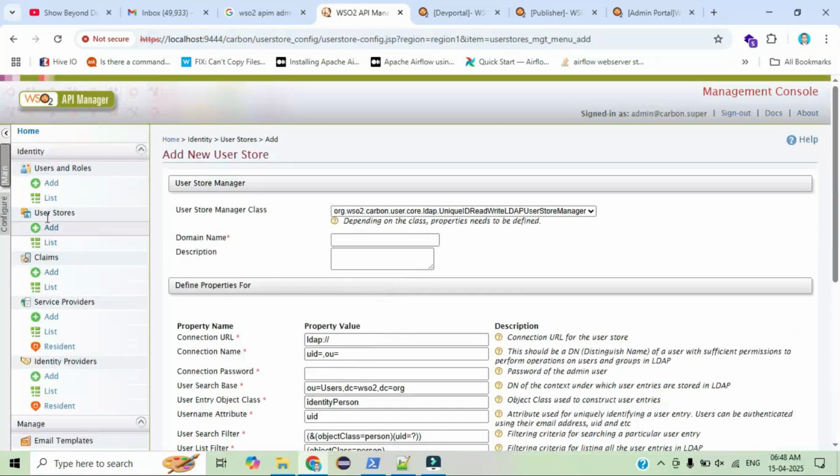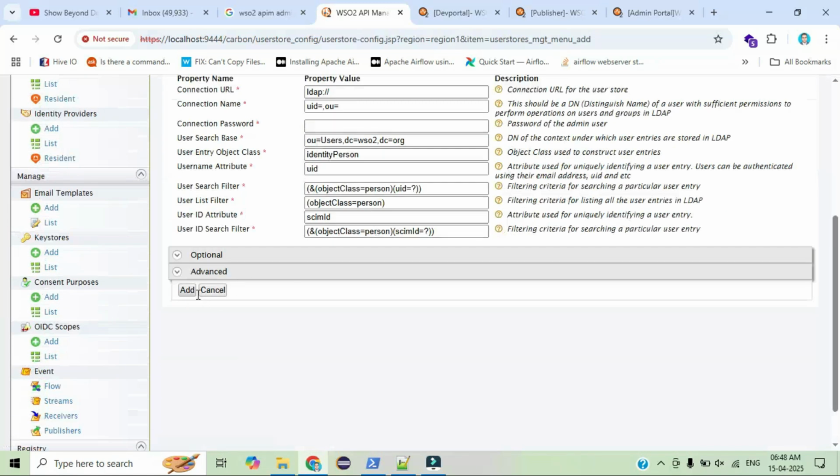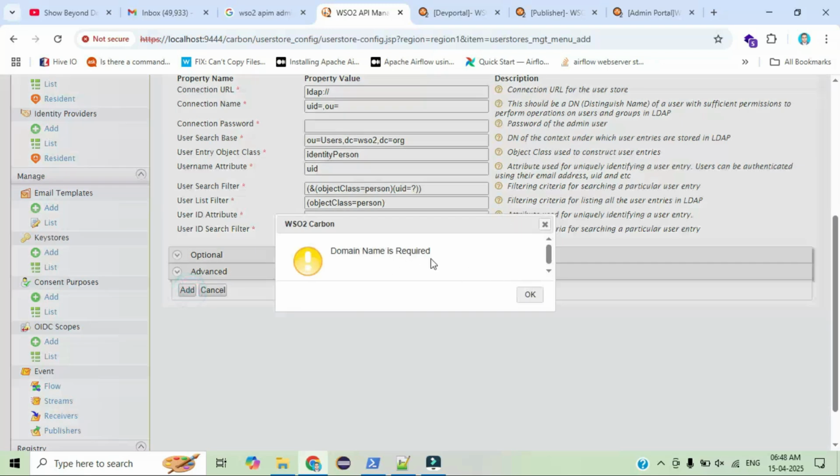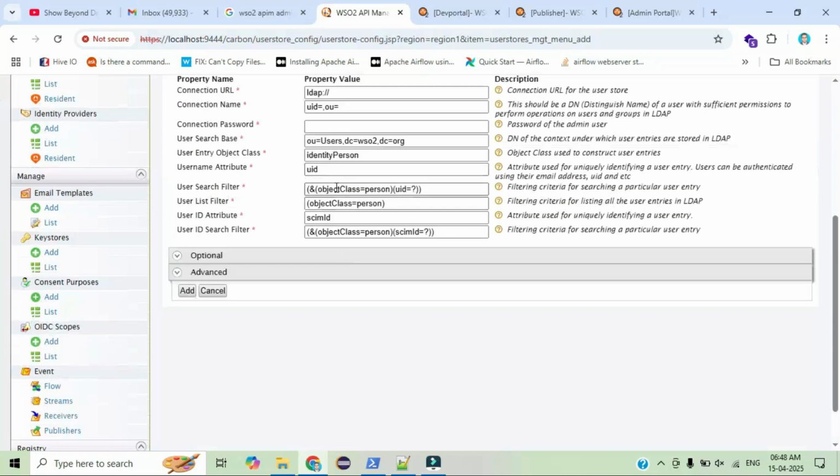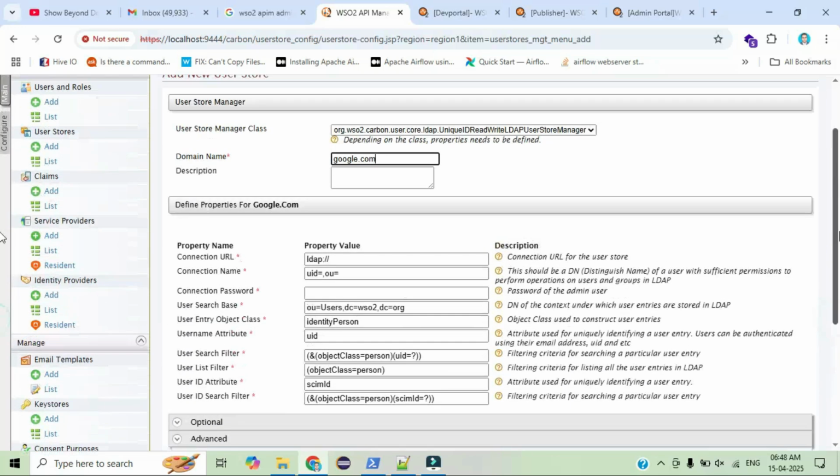So for example, if you click add, the domain name is required. In the domain name, I'm just adding google.com, just as one example. Those who are using their own corporate domain can configure it here. There is a connection URL where they can configure their LDAP.